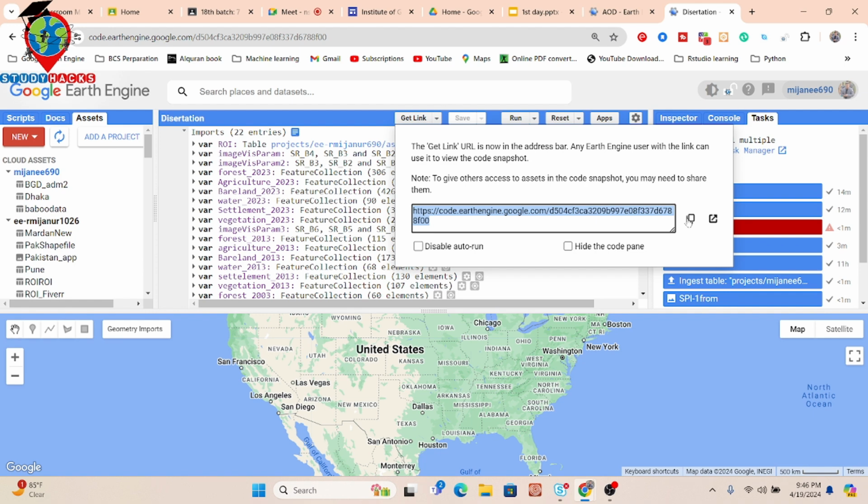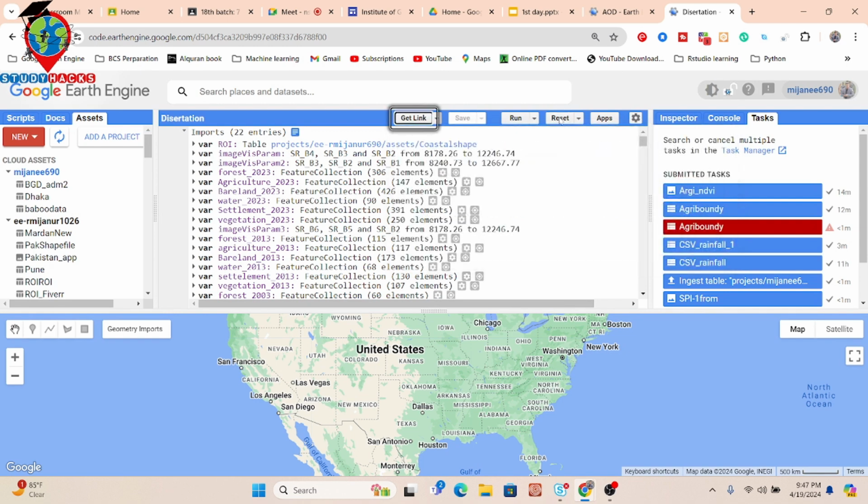Then you can easily access this full code. And we already know about the run button. The run button mainly works to execute different things. Suppose I want to run this code, I execute it. Also, the reset button mainly clears the map output and other things. Then there are Apps. It is very important, because in Google Earth Engine we can also create different types of geospatial software.